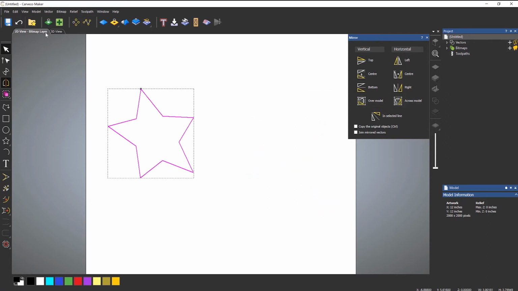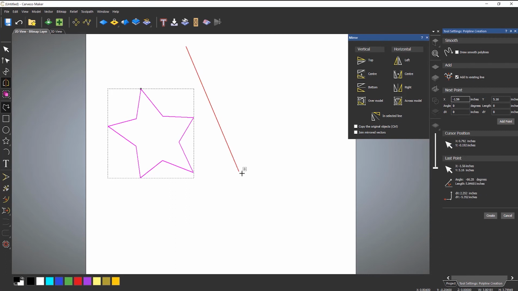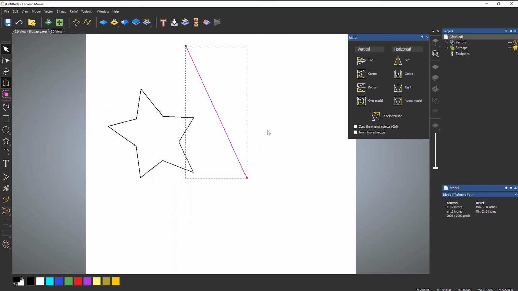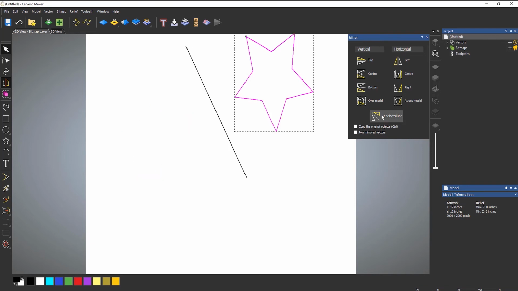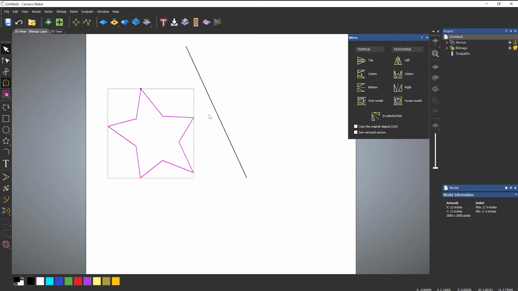If I undo that, now what you can also do is have in selected line. If I were to draw a line, let's say like so, and then select that, and then press Shift on the keyboard and select the line that you want to mirror about. If I do in selected line, it will create a mirror over there. Okay, so that's what that does.